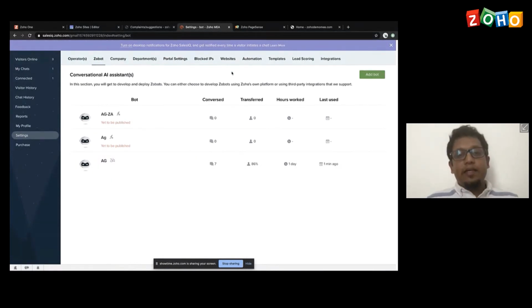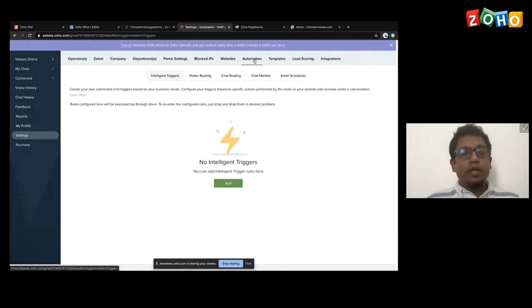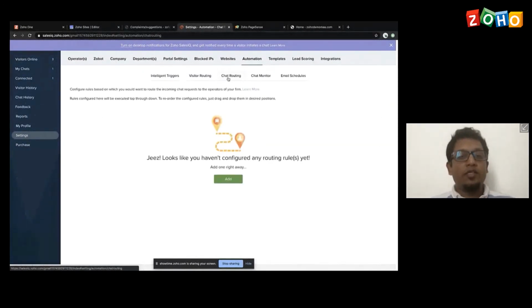Then there are some settings. We can block the IP, you can create your own website and put it in. There are some pretty cool automations. So you can trigger something, you can do visitor routing. If you want to route to two or three websites, you can do the visitor routing. You can also do chat routing. Let's say you have two or three persons attending the chat. If I'm from Dubai, then I take only Dubai chats. And if Andrew is from South Africa, then whoever is going to zoho.com and chatting, that chat can be routed to Andrew automatically.